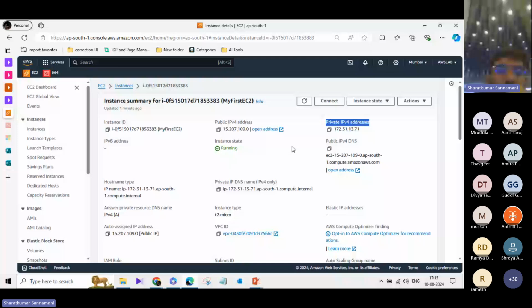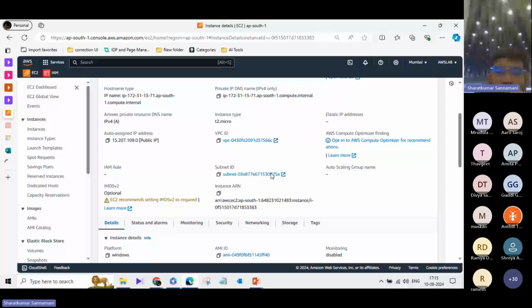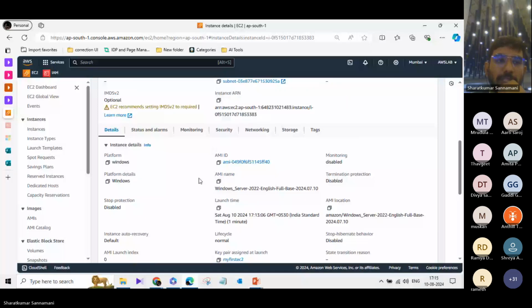There are further details: DNS, host name, which are not required as of now. VPC is there, subnet is there. But we will see what options we have selected. We selected the AMI ID. We selected Windows, which is a readable format for us, but for AWS they have a key. This is also an ID, the AMI ID.